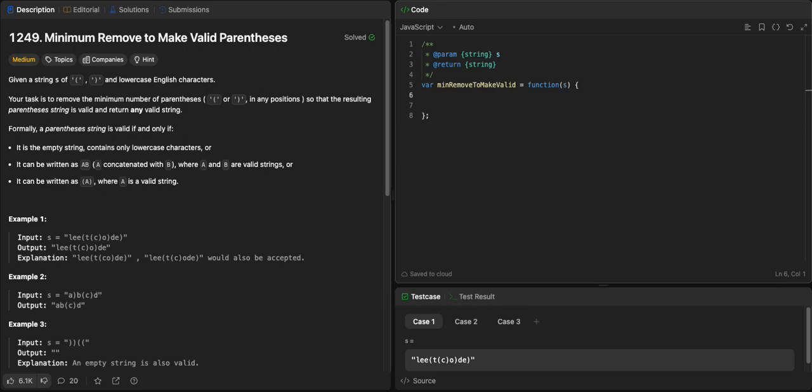Given a string S of open parentheses, close parentheses, and lowercase English characters, your task is to remove the minimum number of parentheses, open or closed, in any position so that the resulting parentheses string is valid and return any valid string. Formally, a parentheses string is valid if and only if it is an empty string, contains only lowercase characters, or it can be written as AB, A concatenated with B, where A and B are valid strings, or it can be written as (A), where A is a valid string.